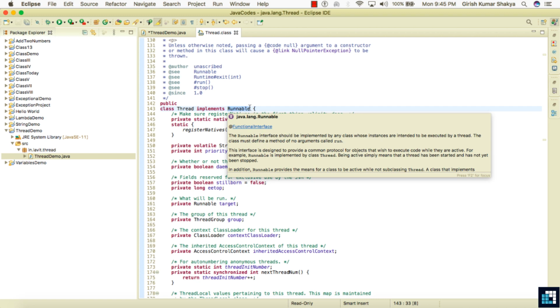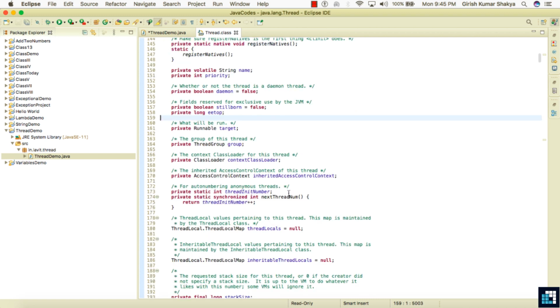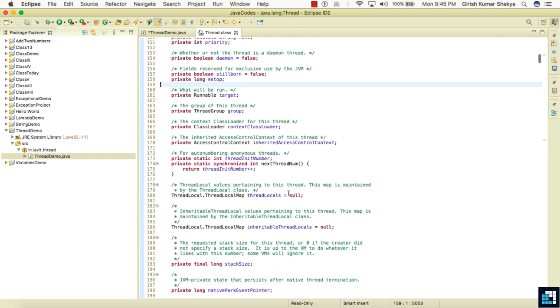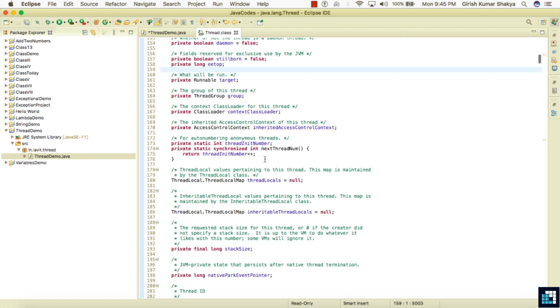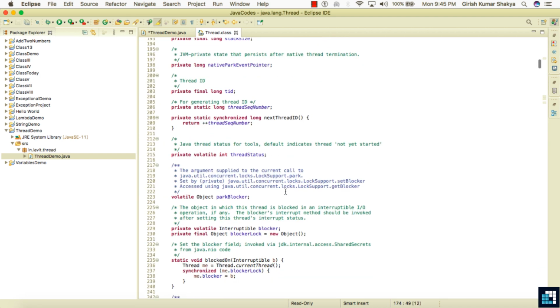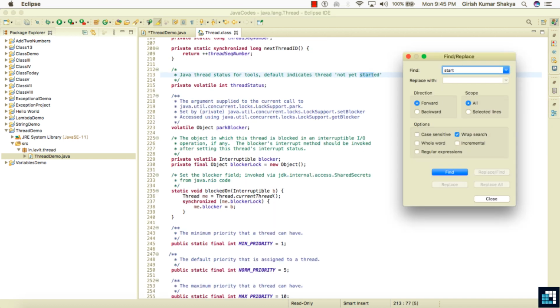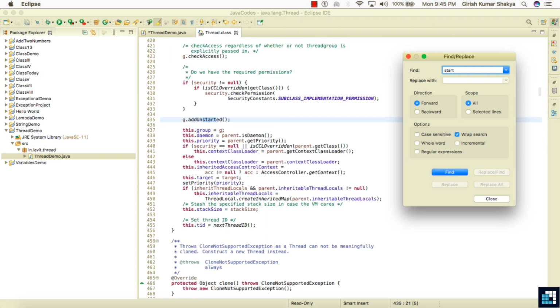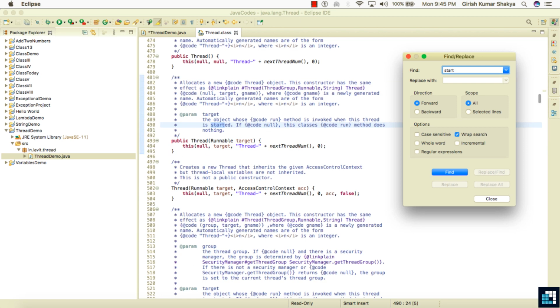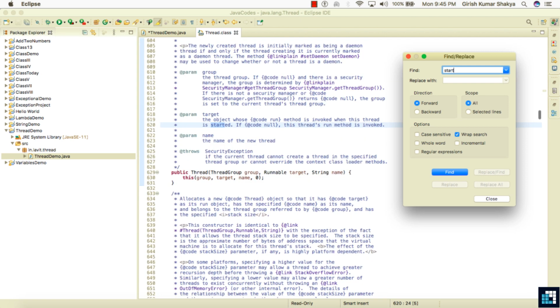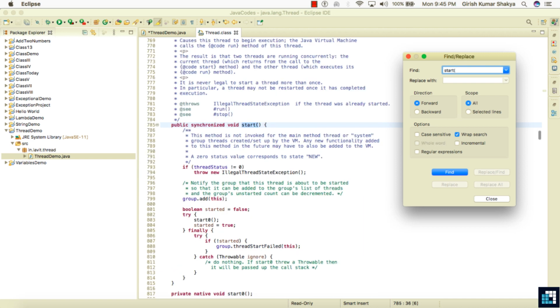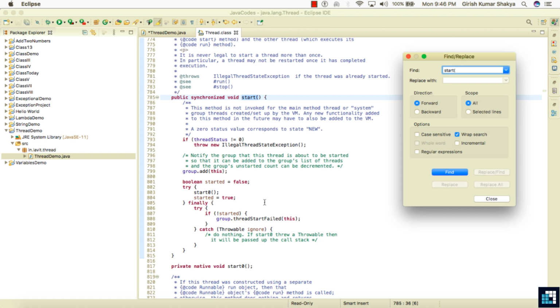We'll talk about it, but if you carefully see the methods available here, you can see the method that says nextThreadNumber, and some more available here. Let me search for start. Yeah, the start method is available. So when you call start, it will start running the thread. There are some more methods.